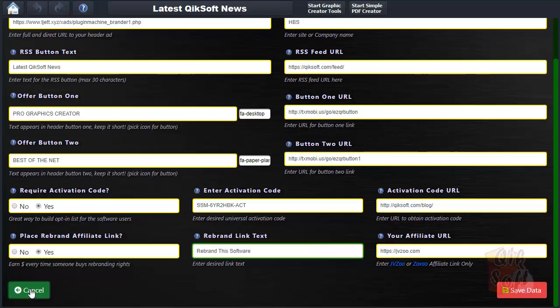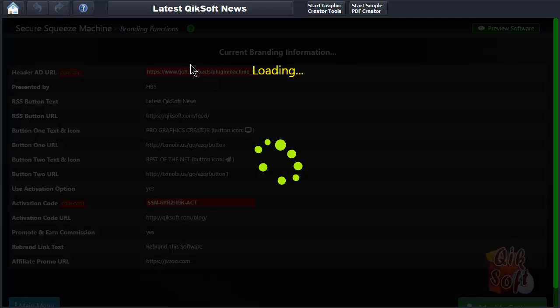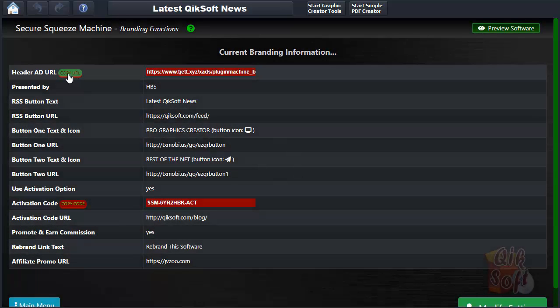All right. So we're back to this screen, and this just shows you your branding information, and you can copy your header and ad URL. There's your activation code. If you used it, you can copy it to your clipboard.